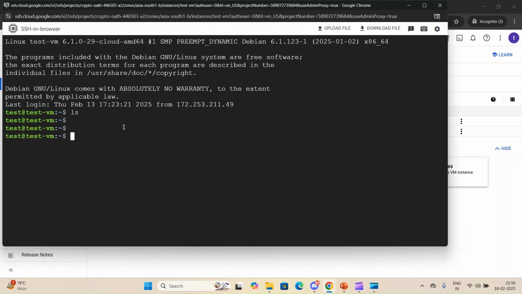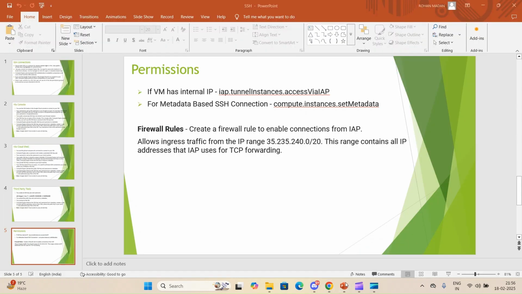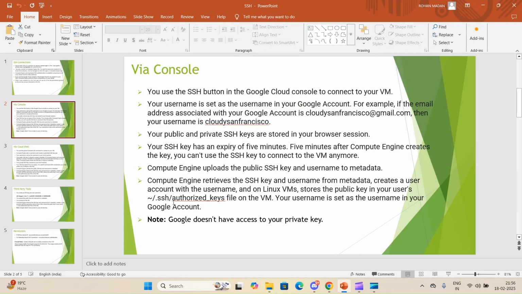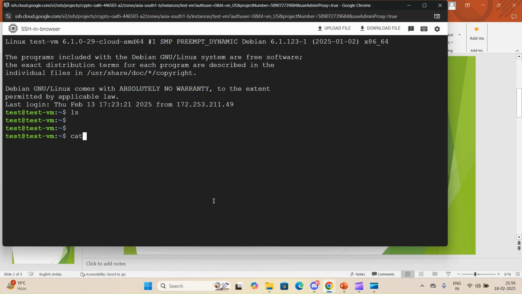Now two things will happen at the backend. First of all, Google Cloud will save our public key in this specific VM. As I told you, in the console it will save our public key in this location, the .ssh authorized keys file. Let's go and see.